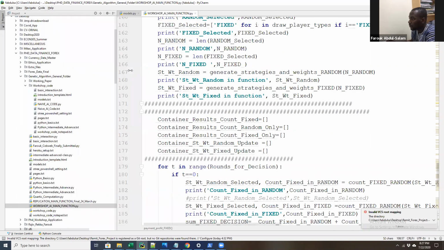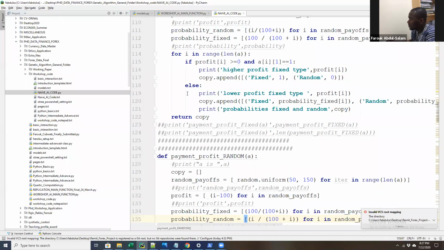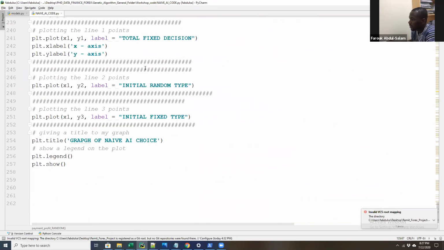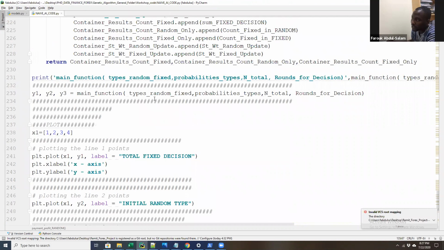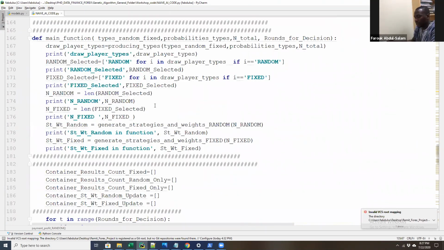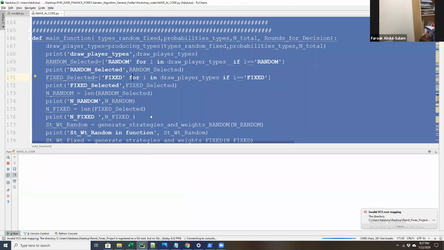So let me quickly open the more advanced version, which is just the same as this, and just run it, and let's see the outcome, and let's define the graph as well. So I'm going to open this guy here. I believe this is the code, naive AI. The same line of code, nothing has changed, and we plot their decision making across time. So I'm going to copy it and run it, and let's see what comes out of it.